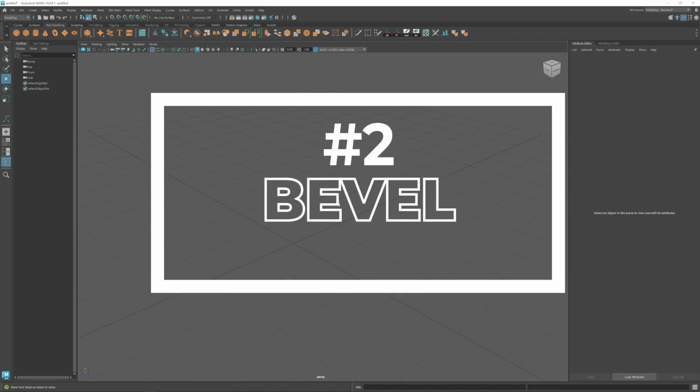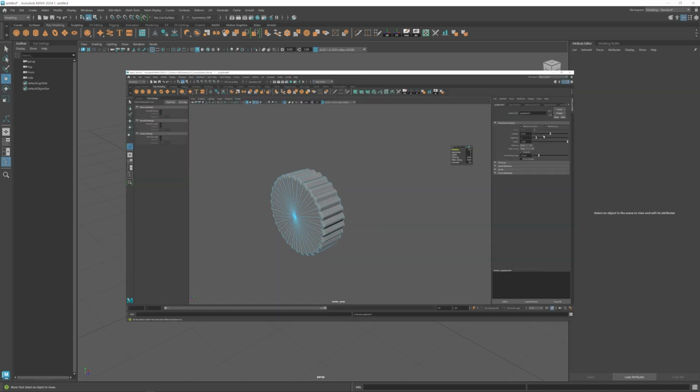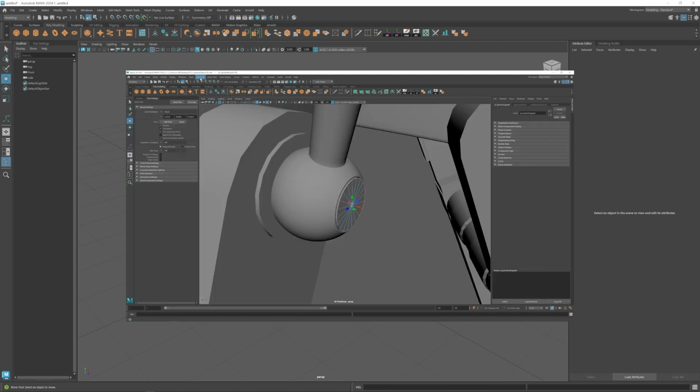All right, so coming in at number 2 is Bevel. This is another one of those more crucial tools used in all 3D softwares. It's used for creating a bevel along selected edges or the edge of selected faces or vertices. This is definitely another one of my most used tools and probably one of my favorite.